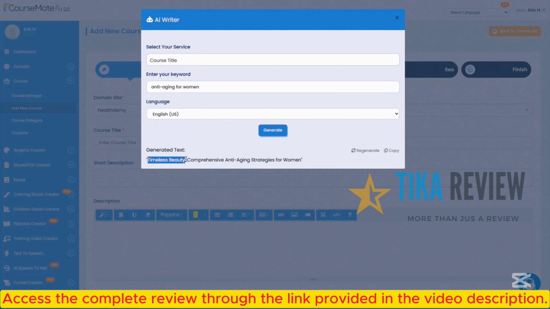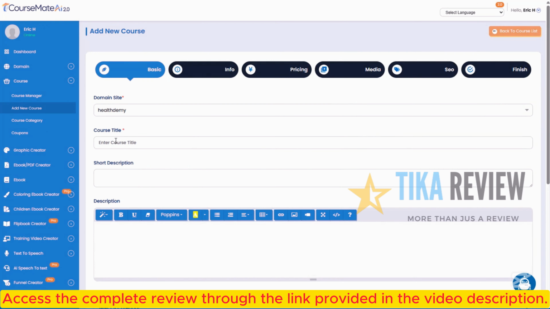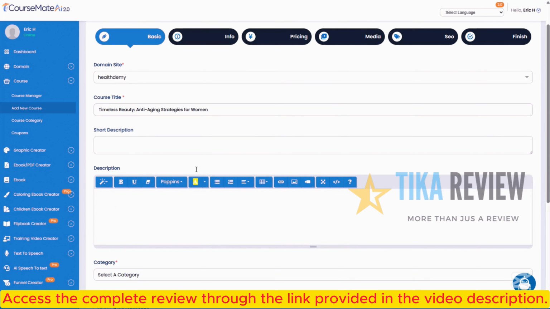I like this title, Timeless Beauty: A Comprehensive Anti-Aging Strategies for Women. If we didn't like that, we could simply click Regenerate. It gives us another one. I think this might have been slightly simplified: Timeless Beauty, Anti-Aging Strategies for Women. I like that. Let's regenerate again. Rejuvenate and Revitalize, an Anti-Aging Course for Women. We could continue to repeat that process until we find a title that we like. I like Timeless Beauty, Anti-Aging Strategies for Women.